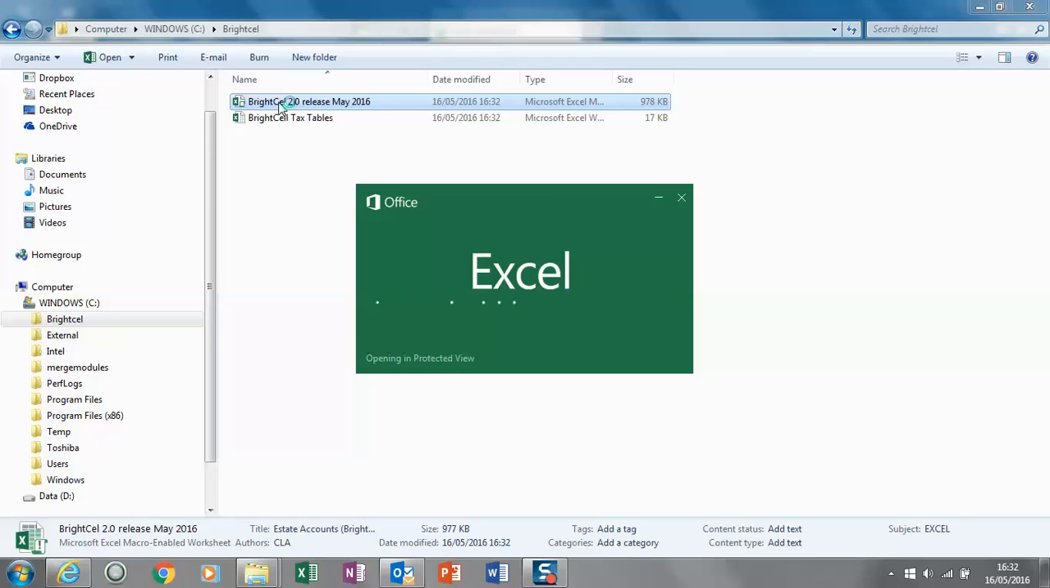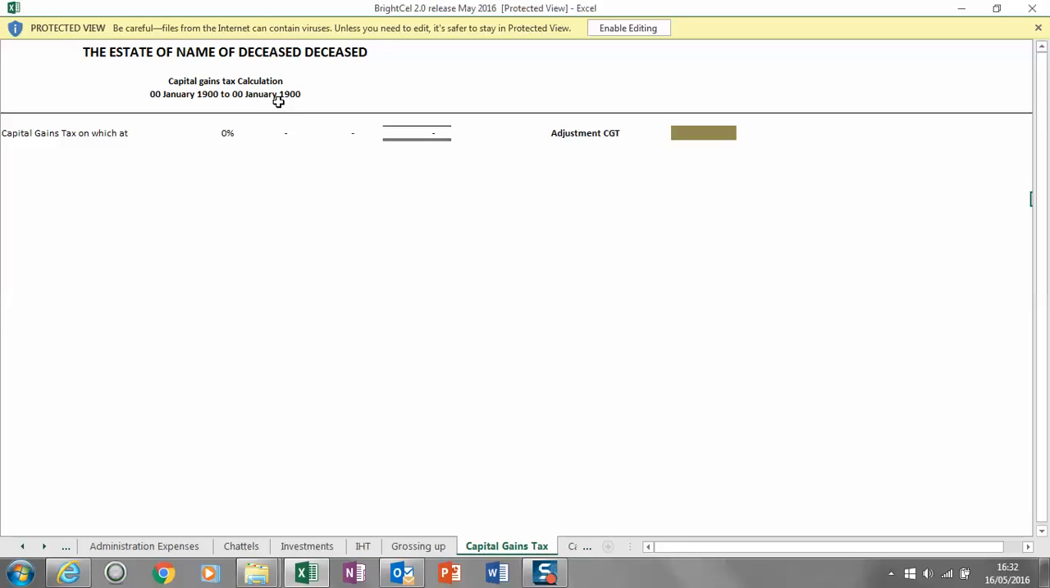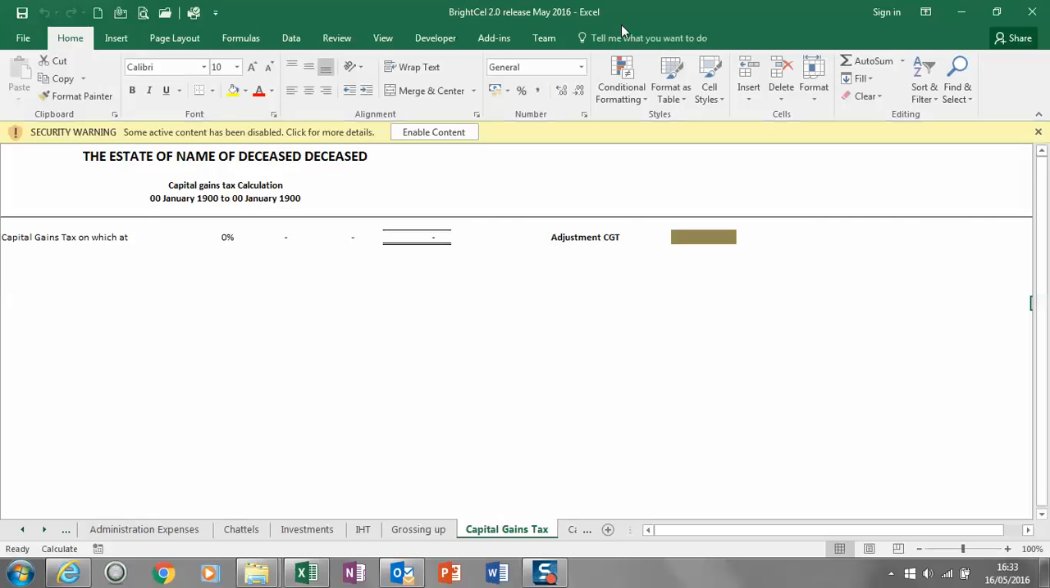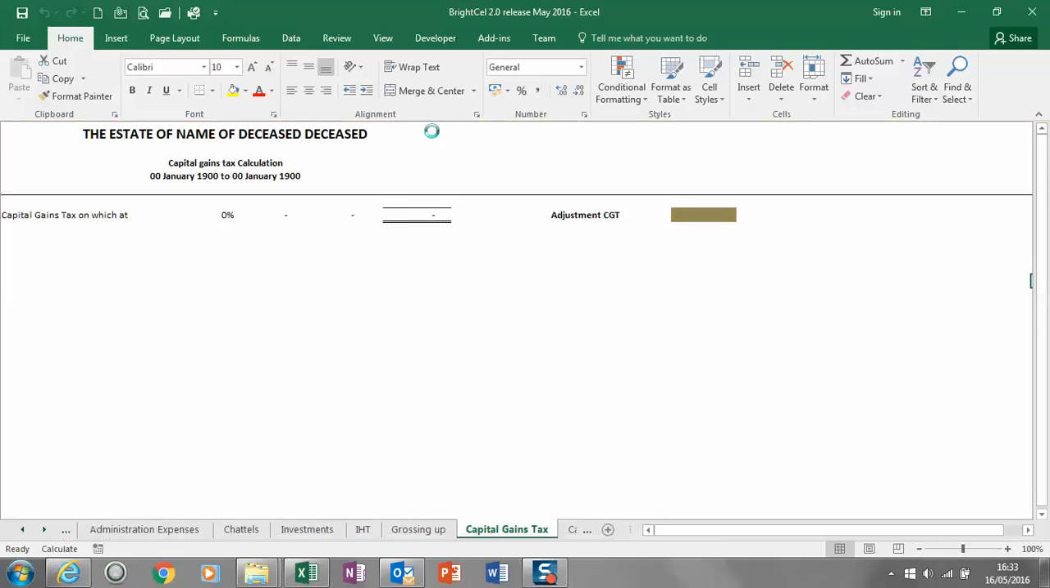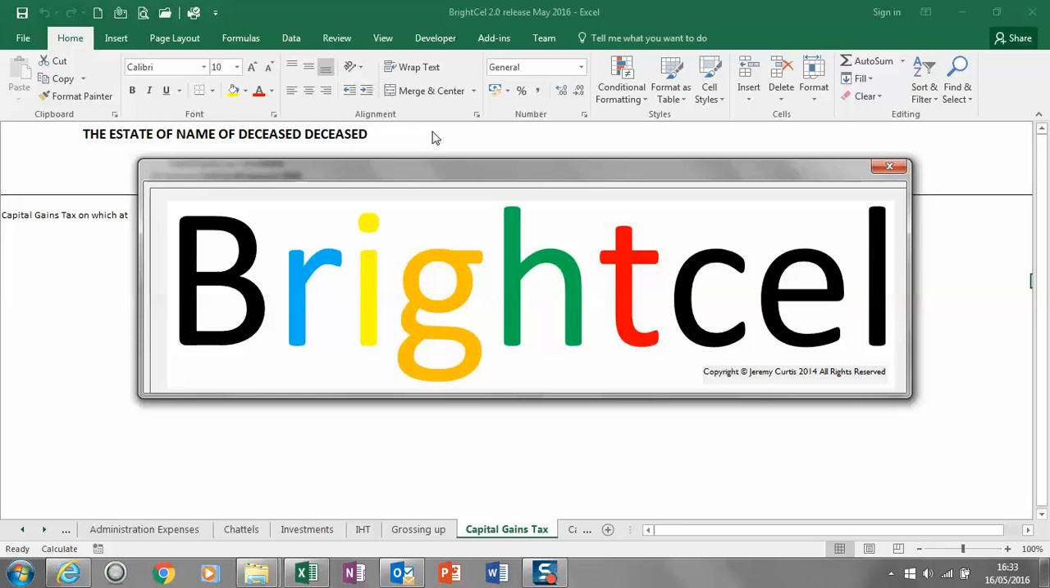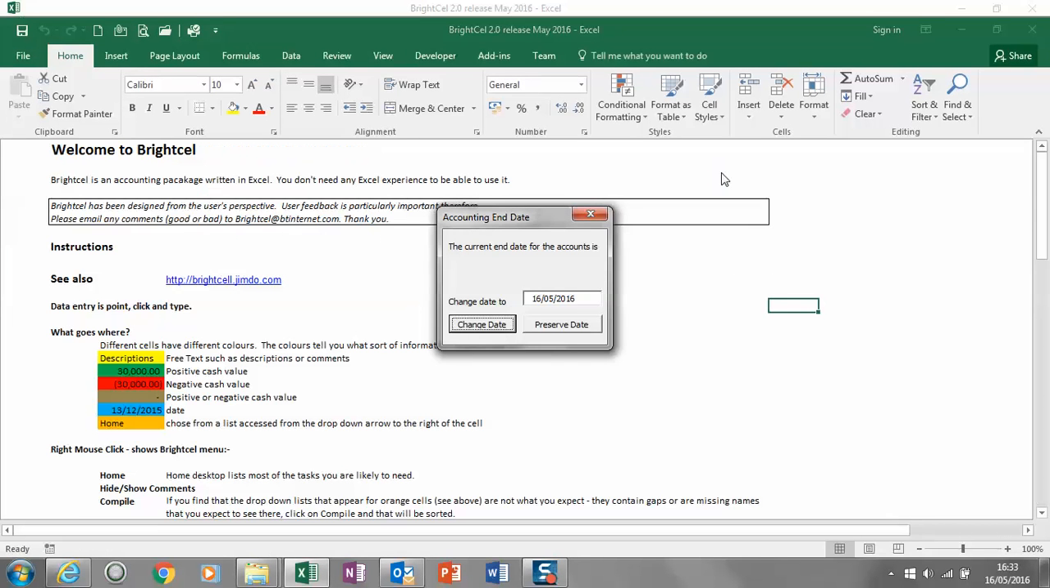This is an Excel program, remember, and we get a couple of messages. So this is enable editing. Yes, we want to say yes. We click that, and then we also get a message about macros and things. So again, we enable content there. There's our logo, and you can get rid of that if you get bored of it by clicking in the corner.